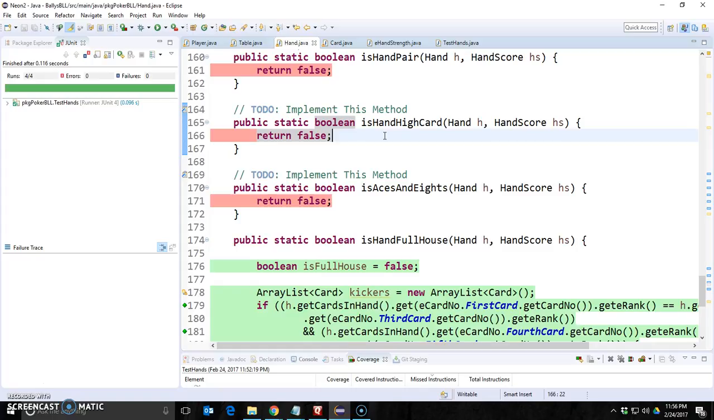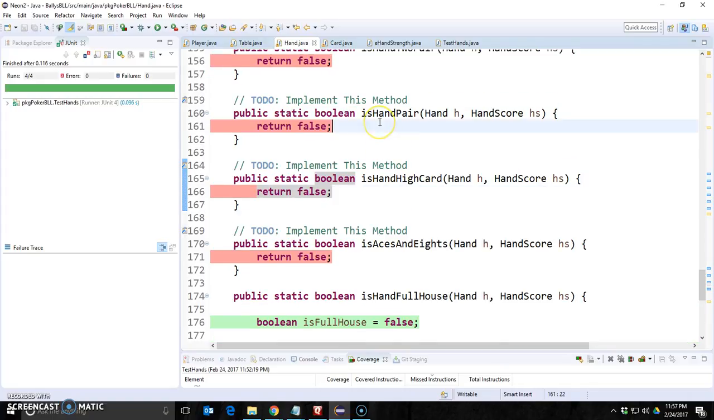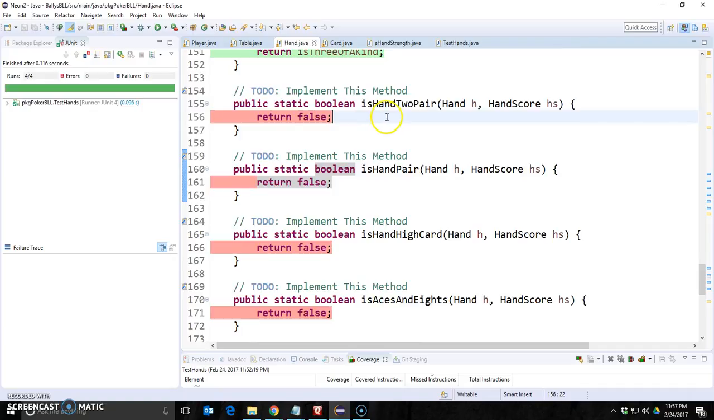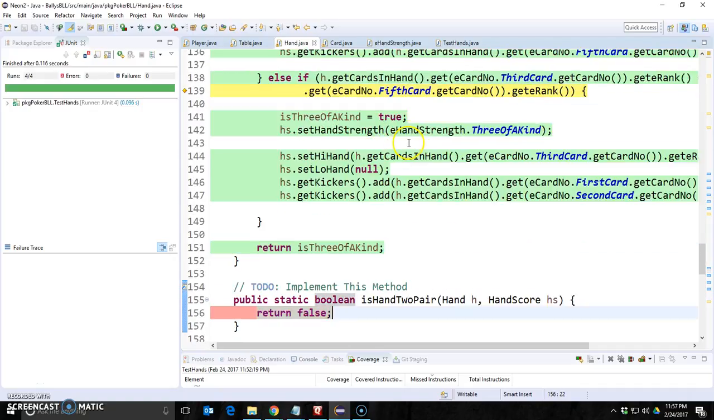So this one's going to be, let's see, aces and eights is two pairs, aces and eights with a kicker. This is going to be high card: hand strength, high hand, low hand, one kicker. Hand strength, high hand, no low hand, 3 kickers. I take that back, 4 kickers. High pair is hand strength, high hand, no low hand, 3 kickers. Two pairs is hand strength, high hand, low hand, one kicker.